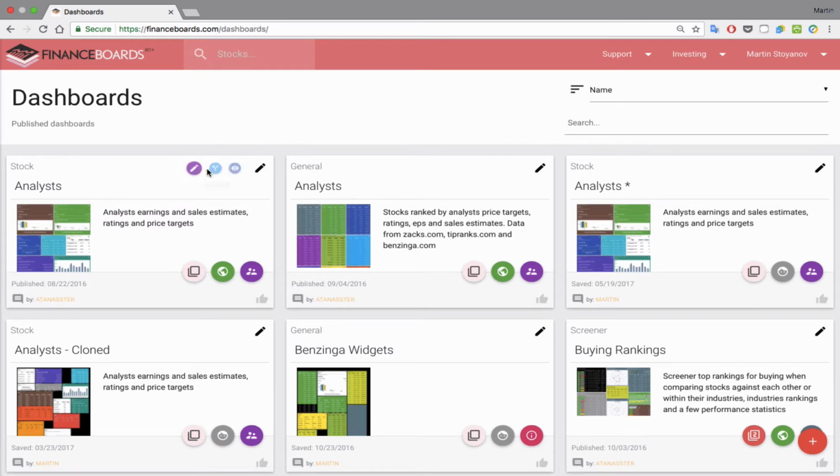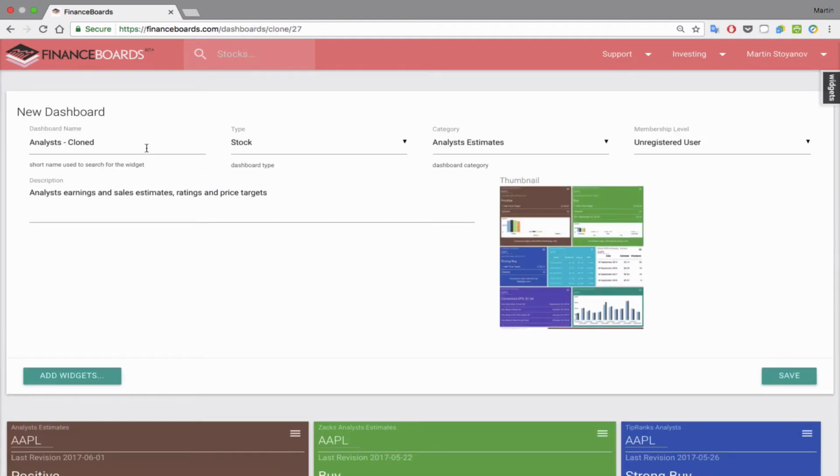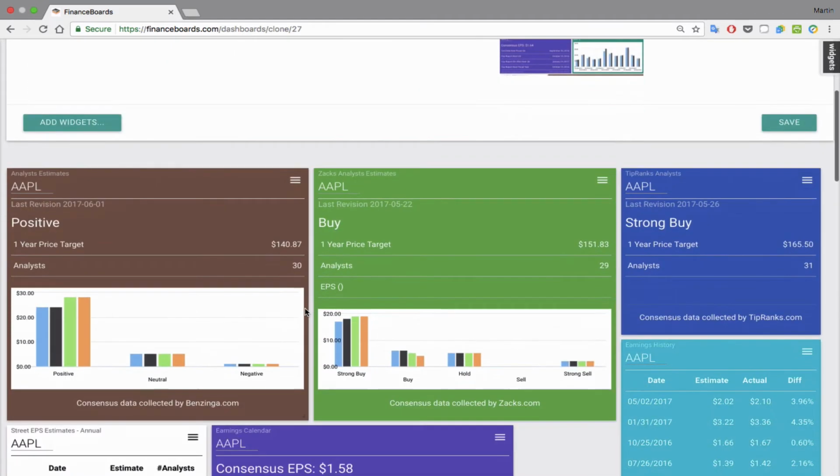We go to the pencil icon and click Clone Dashboard. Here we can do stuff such as give it a name. So let's call it Demo Dashboard. We'll give it a type. We can give it a category, a membership level. So if you decide to publish this dashboard, what membership level will people need to be to see it? Of course, you don't have to publish your own dashboards if you don't want to. We can give it a description, and below here is where we see the dashboard itself. So we can customize it before saving it.